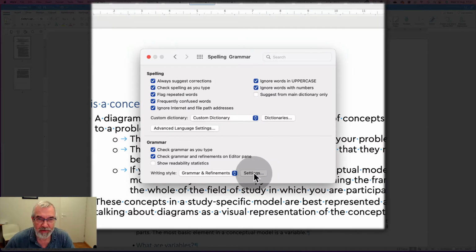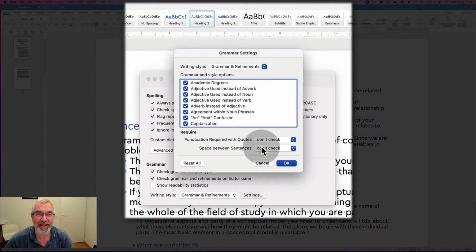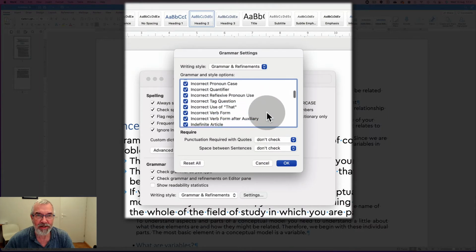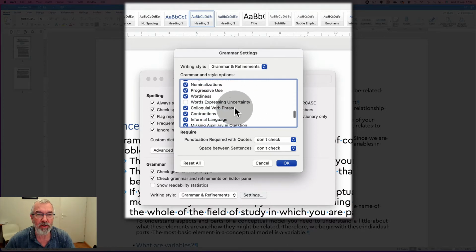More importantly, as far as grammar and the writing style, I've set grammar and refinements in terms of settings. What you will find here is that I've ticked virtually everything except passive voice and passive voice with unknown actor, and that's because the writing style, certainly in scholarly writing, often uses that and you don't want to be pulled up on it all the time. And words expressing uncertainty is something that I leave unchecked.